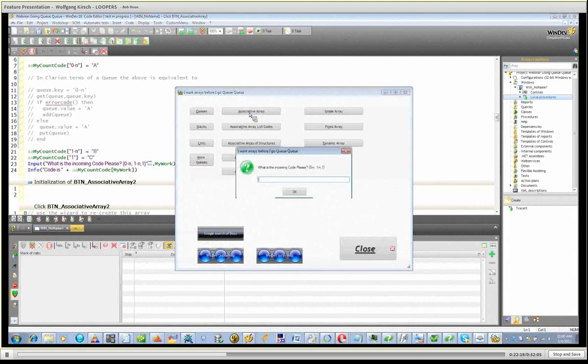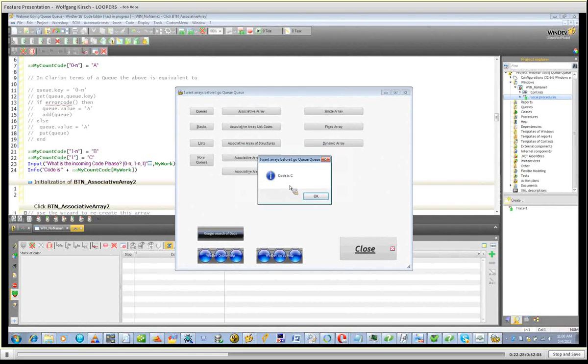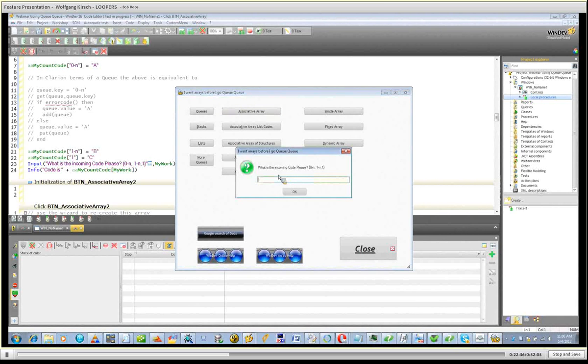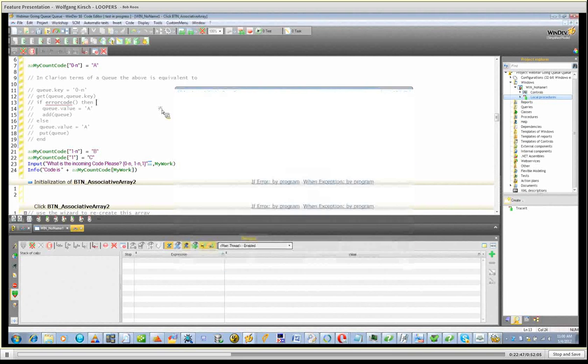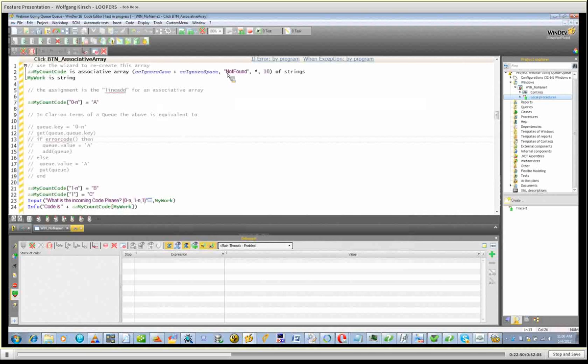And let's go and execute this associative array. What is the incoming code? Well, let's just type 1 as one of the options. The code that corresponds to the incoming value of 1 is a C. And we could have gone here, not found. Okay, because in defining the associative array, you can say what you want it to give you back if you don't get a match.